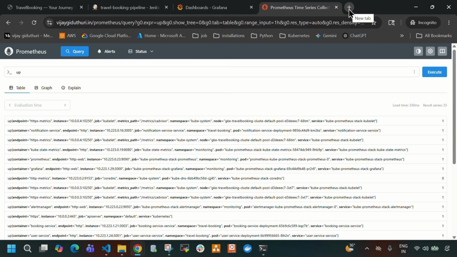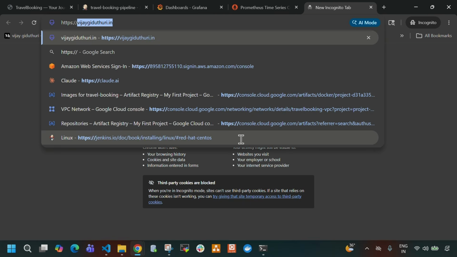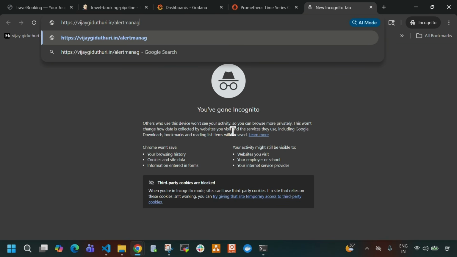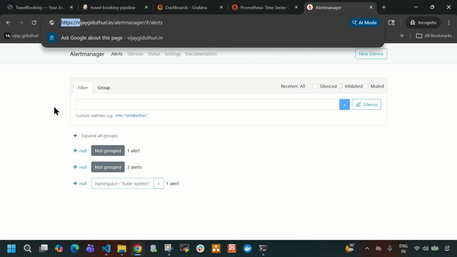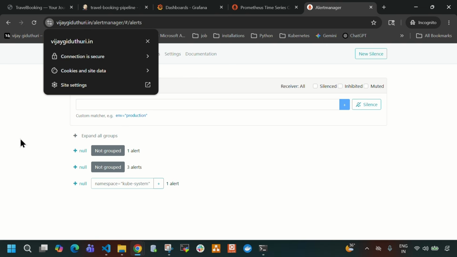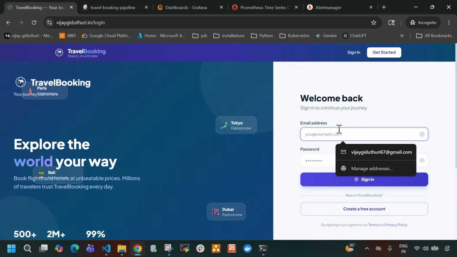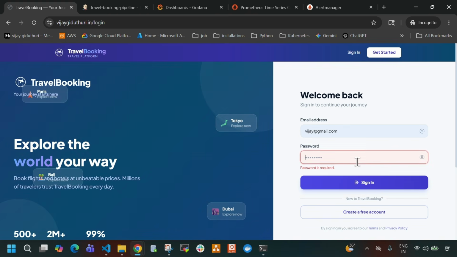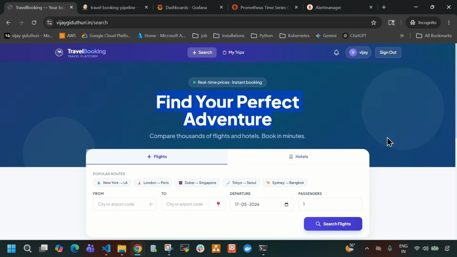Okay, so finally let's try to access Alert Manager, https://vijaygirituri.in/alertmanager, and here you can see we can access Alert Manager with HTTPS, and here you can see the connection is secure, guys. Okay, so this is how it is going to work. So finally, let me try to log into this travel booking application with my details, vijay@gmail.com, and the password is vijay@123, and sign in. Okay, and here you can see I am able to sign in.